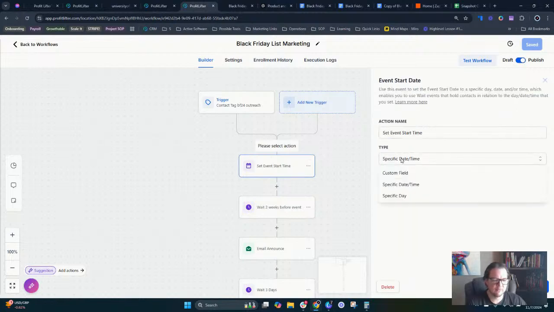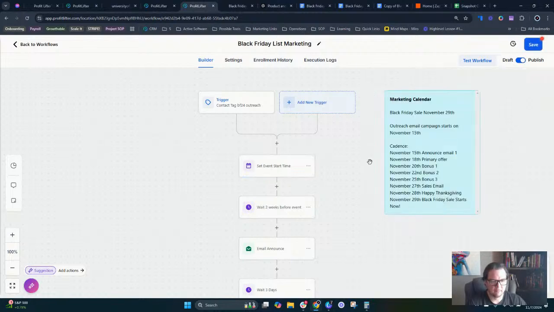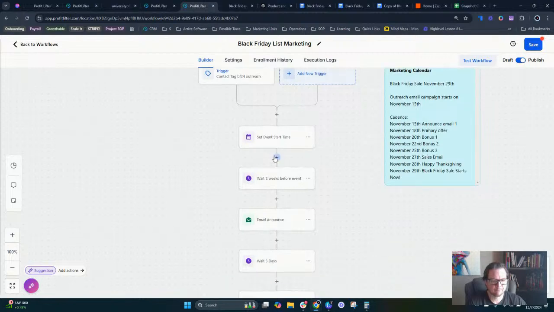Now with this, you can either tie it to a custom field, you can have a specific date or time, or you could just say it's going to be at a specific day. I wanted to do this at midnight because that's when the Black Friday sale starts, just playing on all the people that are up late for Black Friday.